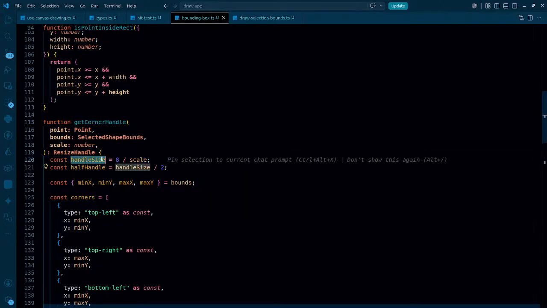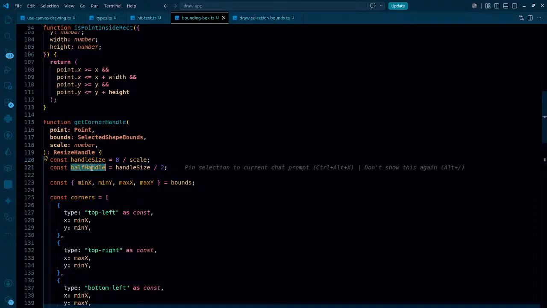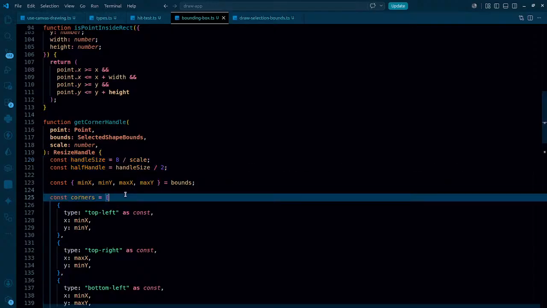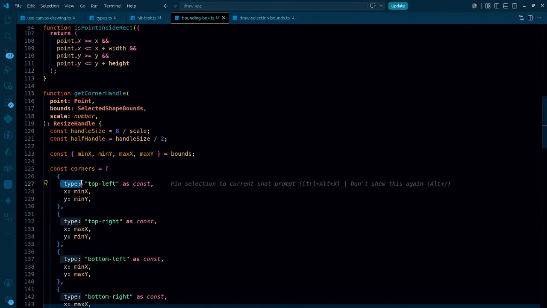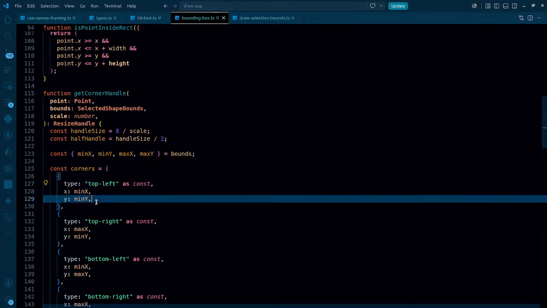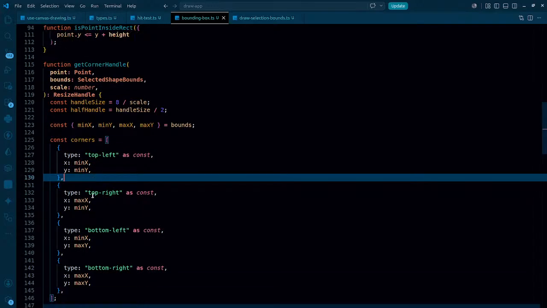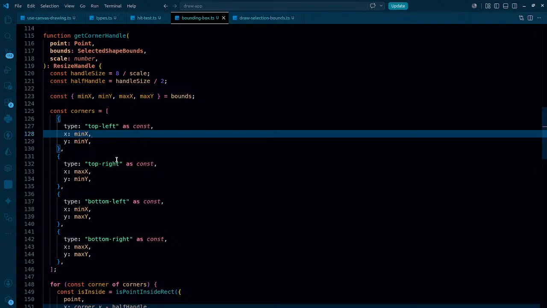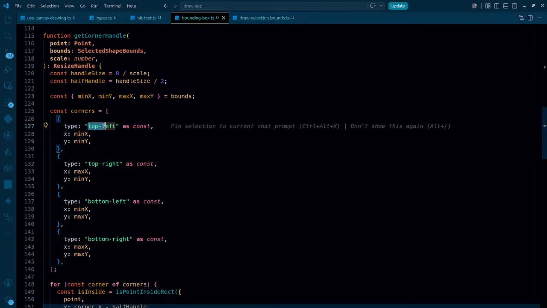Let's check this thing out, that get corner handle, what this does. So first of all, it has the handle size, just like I did. It has the half handle because it has to move the imaginary rectangle that we created earlier. It has even corners. It has type, X and Y. The last time we just had X and Y. The good thing is that it has even types. That is good. So it has the type top left. Okay, the last time what we did, we had this as a key value pair.